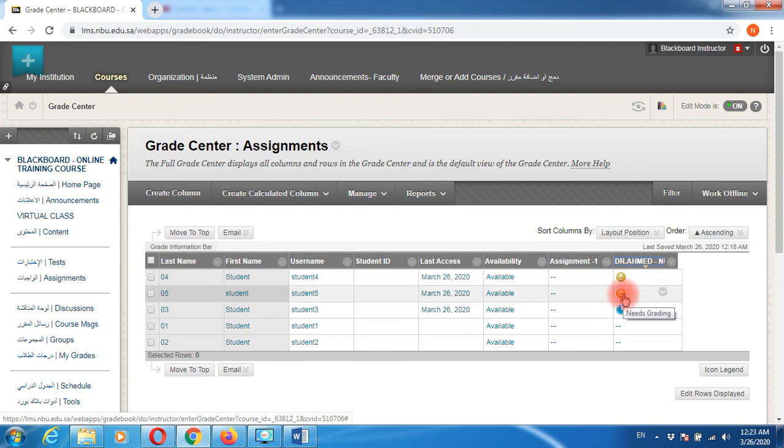The same thing, take your cursor to student 2 and you will see needs grading. But when you take the cursor to student 3, it says attempt in progress. You know why? That student uploaded the attachment but forgot to submit the assignment. If you remember, if you rewind the tutorial, you will see that student 3 uploaded the attachment and saved it as a draft but forgot to submit it.